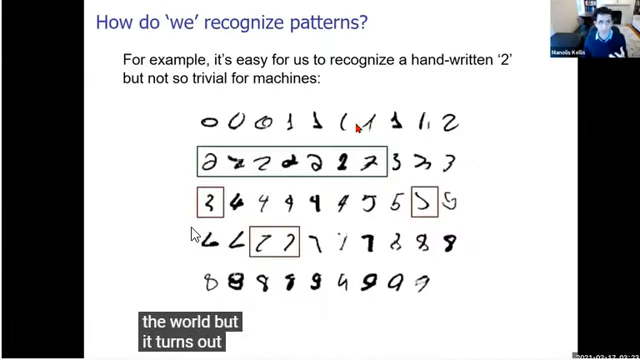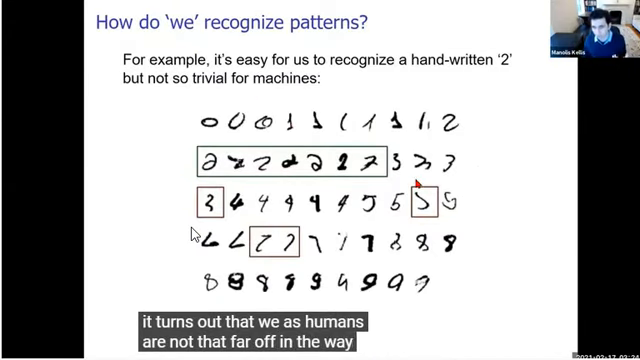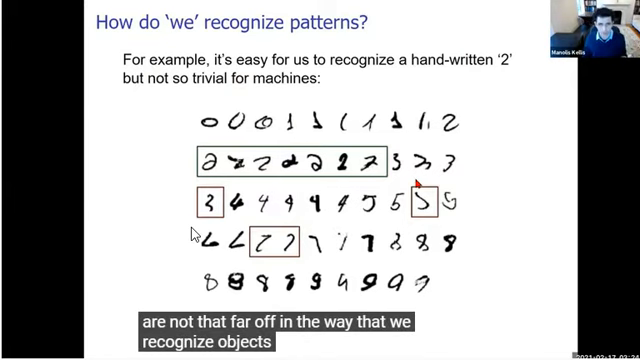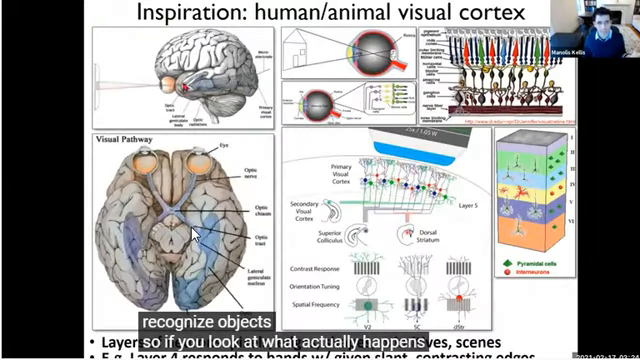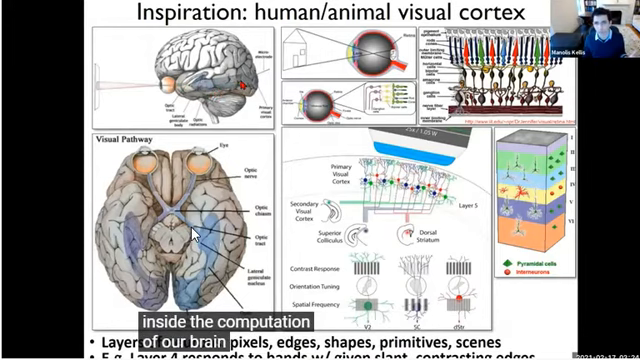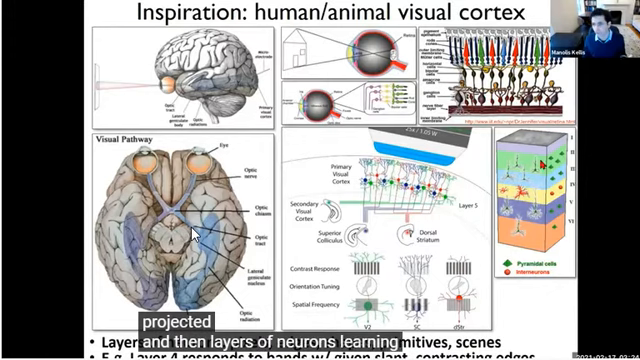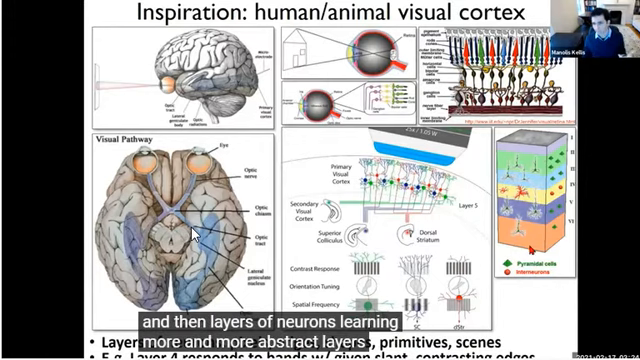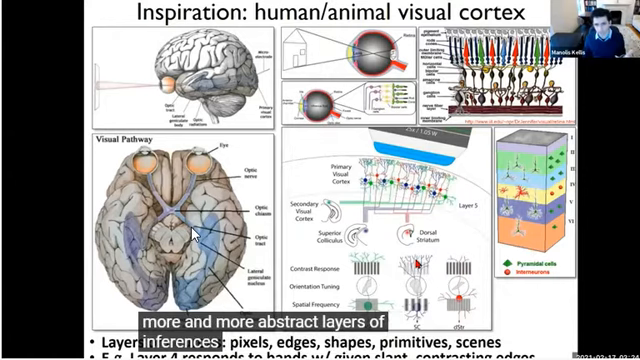But it turns out that we as humans are not that far off in the way that we recognize objects. So if you look at what actually happens inside the computation of our brain, we again have images projected and then layers of neurons learning more and more abstract layers of inferences.